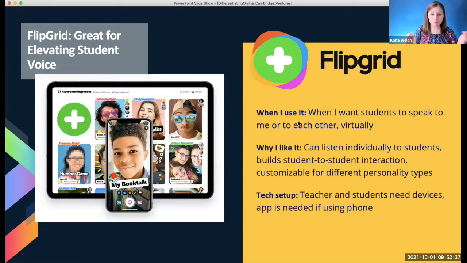I use Flipgrid when I want my students either to speak directly to me, so you can configure the assignment so that only you as the teacher see that student's response, and not all the classmates. Or you can configure it so your students do see each other's videos and can respond to each other. So they can talk to each other, or they can just talk to you. You'll have to decide which is right for your classroom.